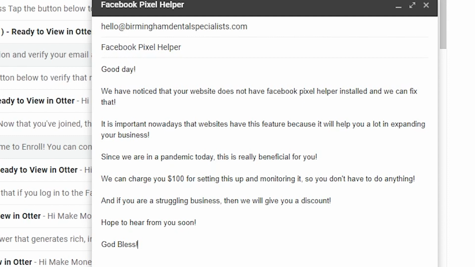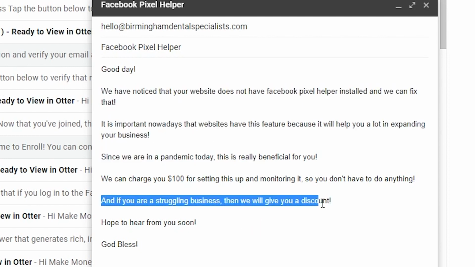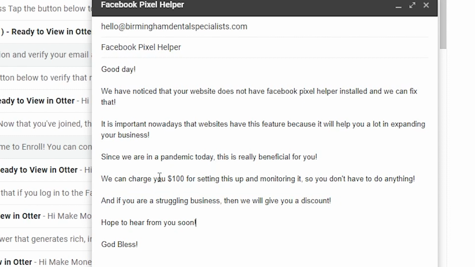In this template, it tells the companies and businesses how you can help them, and if they are struggling in their businesses, you are willing to give a discount. You can change how much you want to charge them. It can be $100, $200, or even $500. The choice is yours. Just make sure that the prices you set are reasonable for these businesses.